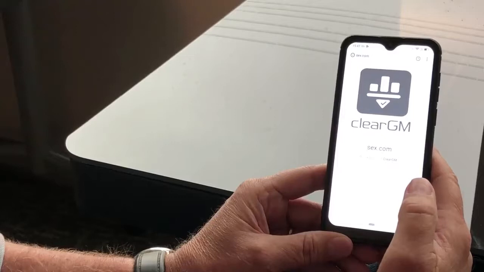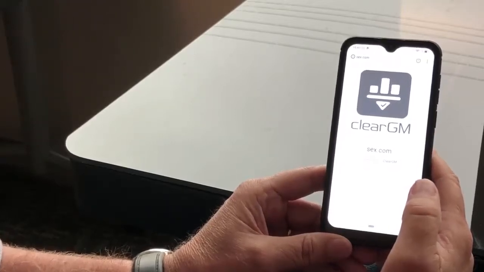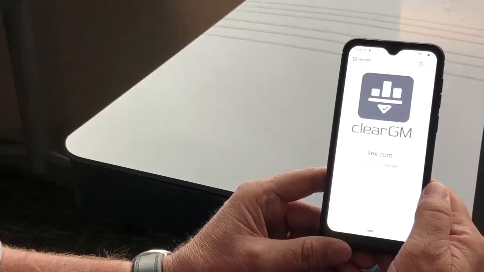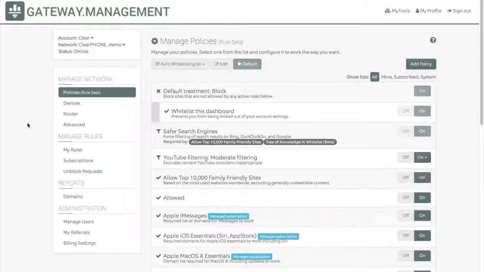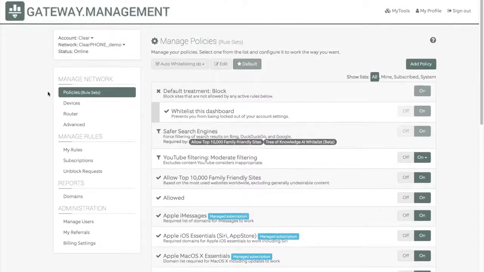Can you show me behind the scenes what just happened? Sure. So when you buy a ClearPHONE, you'll also get a login to our ClearGM Gateway.management account. So I'm going to open up my laptop and show you the interface portal here. So I have tons and tons of control over all my different devices for me and my family. I have all my different rules and rule sets.